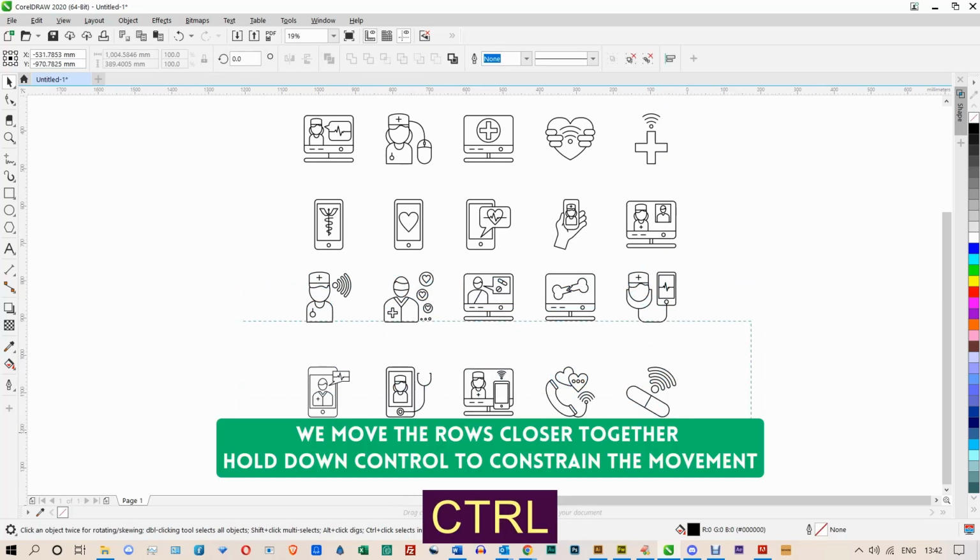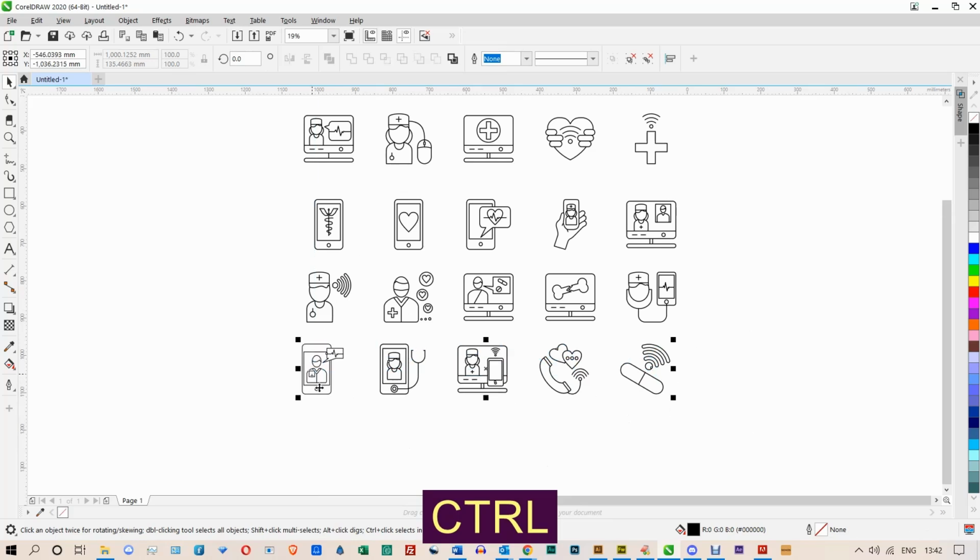We move the rows closer together. Hold down Ctrl to constrain the movement.